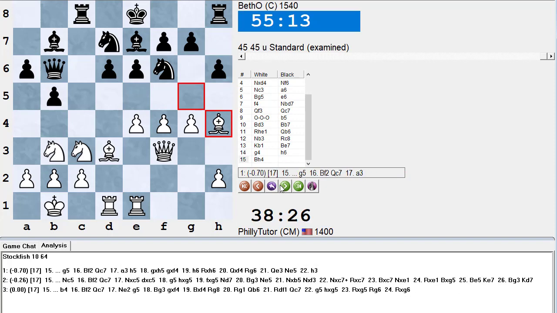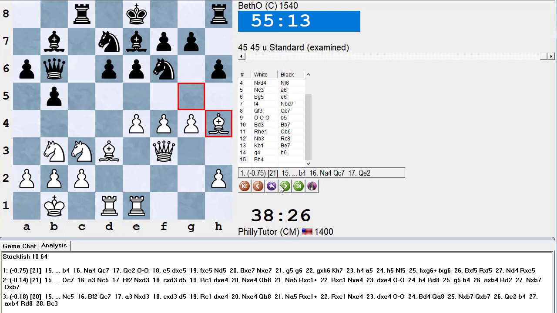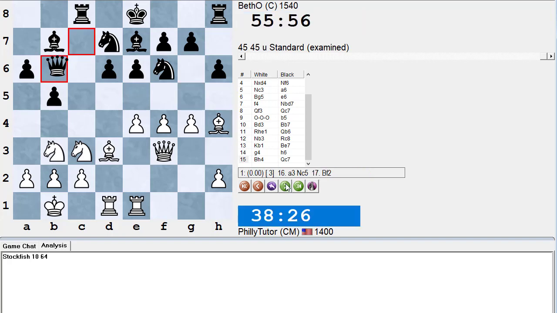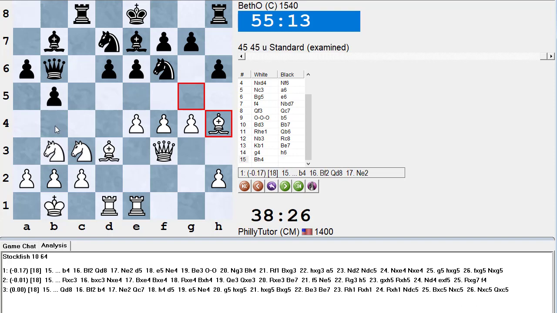Normally you do take the knight, but here I didn't think it was right with my knight on b3. So I played bishop h4, and the computer says Black's still a little better if he plays b4 now. So he plays queen c7, which is kind of a Beth O-y kind of move. b4 would be more to the point.